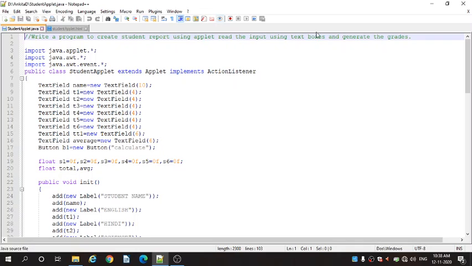Okay. Also, we are creating here the button with the name b1, that is Button b1 = new Button, and whichever text we want to display on the button, we provide in double quotes, that is Calculate. Okay. After that, we have declared some variables, that is s1, s2, s3, s4, s5, s6 of float type. Same way, we are declaring total and average as float.